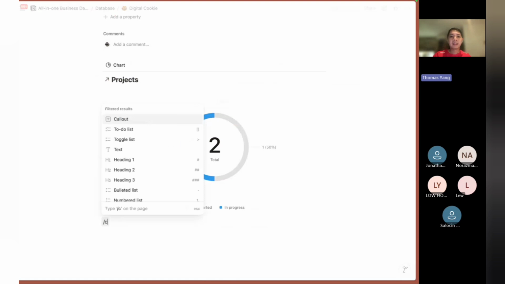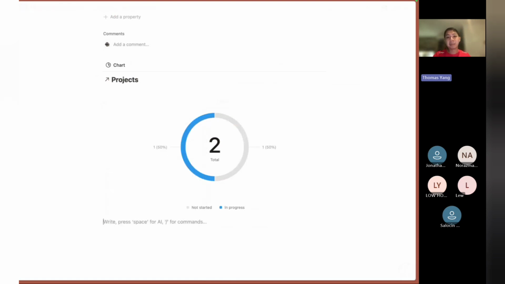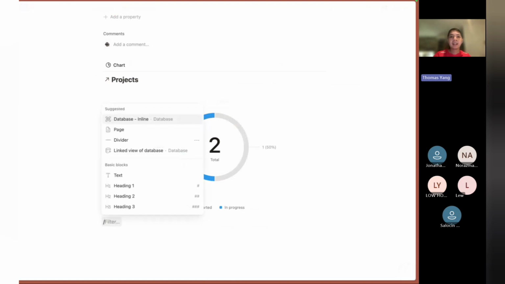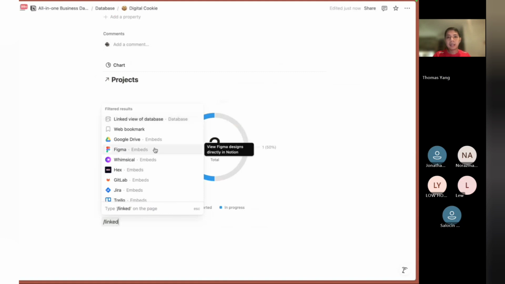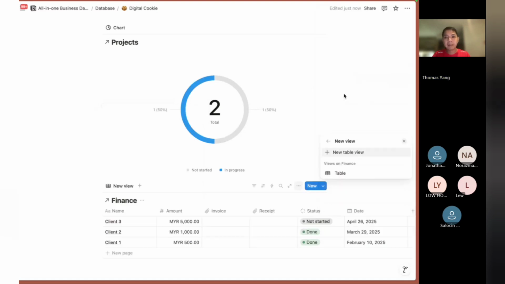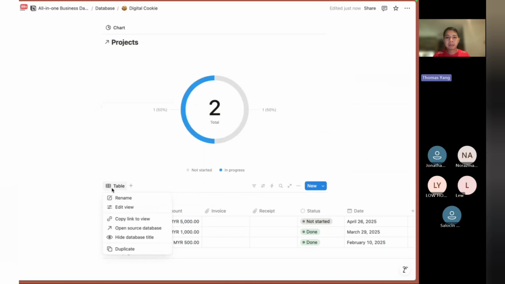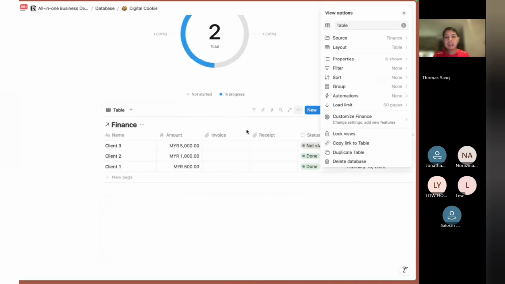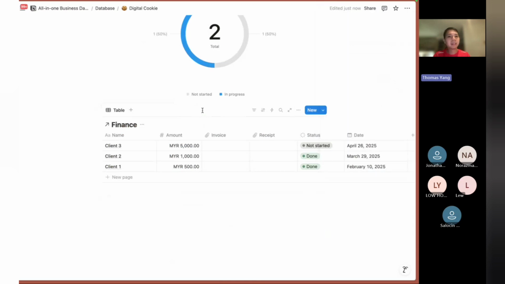What you want to do is that we do the same thing, link database. So /link view of database. And then you want to select our finance database here. So select finance database. And then by default, same thing, we'll get our table view. So if you don't want our table view, we want our dashboard. So what you can do is select the table again, edit view. You go to layout and select the chart. So I'm going to repeat one more time, right?